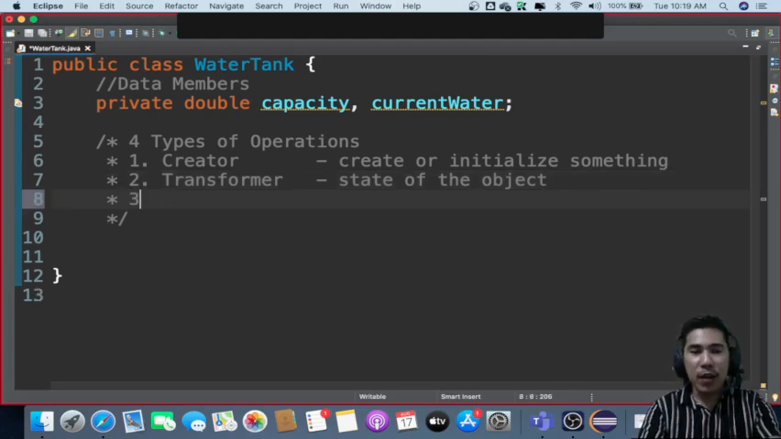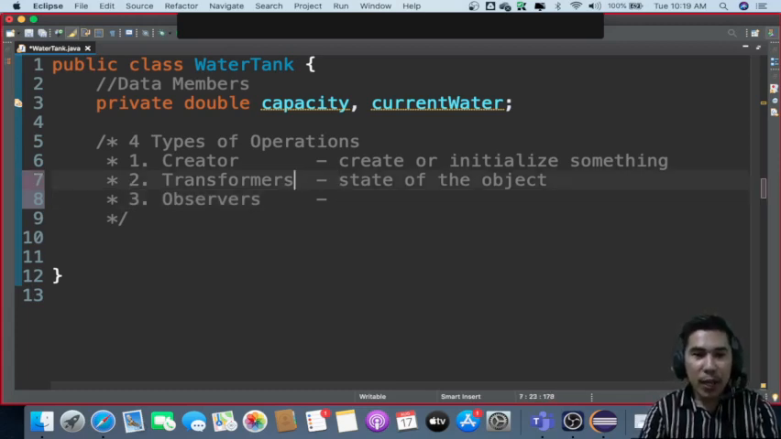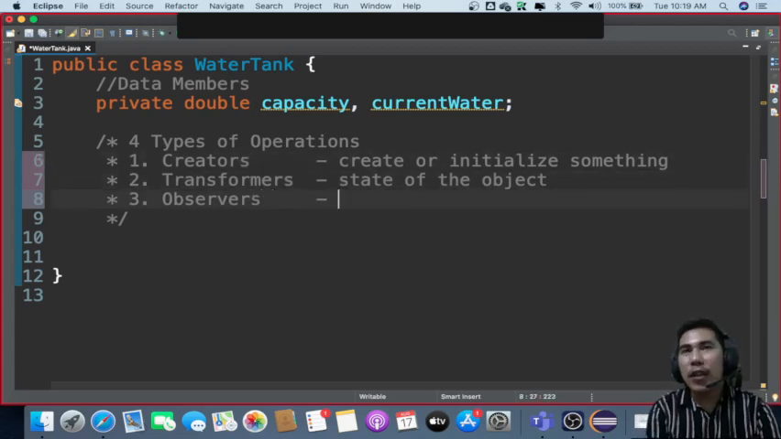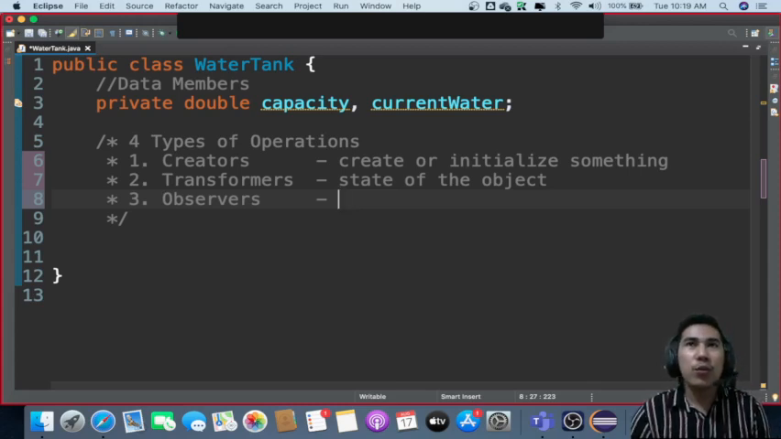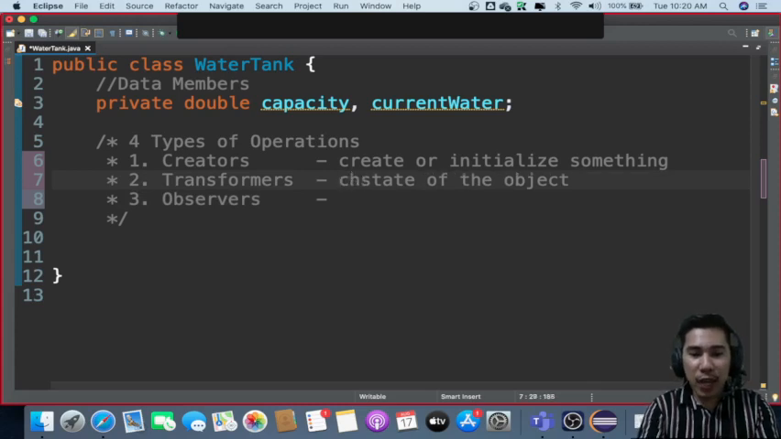That's transformer. The third one is observers. What do you mean by observers? Let's just make it plural for all of them, to be consistent. So if we say observers, these are operations in an ADT that we use for transparency, for us to know the state of the object. This one is to change the state.